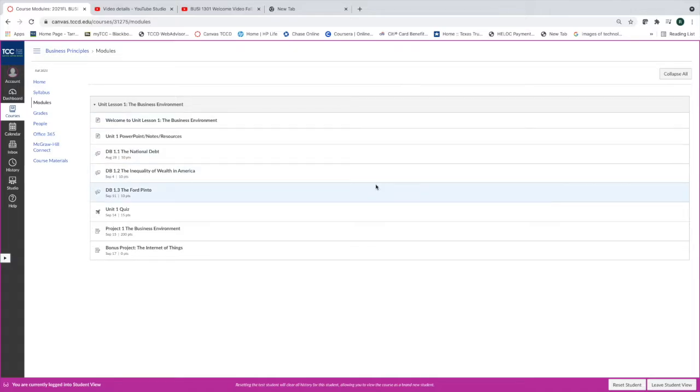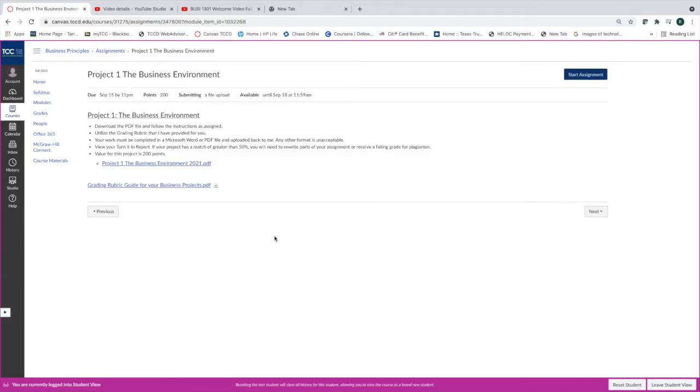So I am in the student view, and as we come to your modules, or again you can access that from your home page as well, we are looking at our project 1, the business environment. Each project will be the same direction, very similar. So I click my project, and here we go. This is your PDF file. You'll download this, and you will utilize the grading rubric, which I'm going to go over, of course. And you must complete your projects, my friends, in a Microsoft Word or PDF file, and then you're going to upload it back to me, which will be the final step of this video.